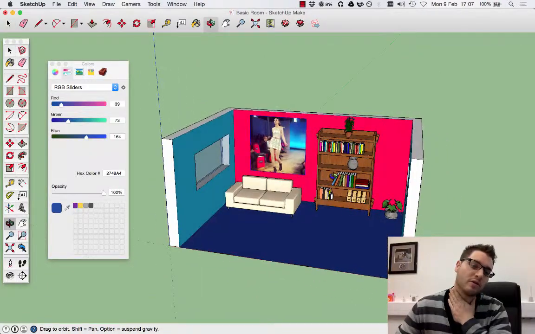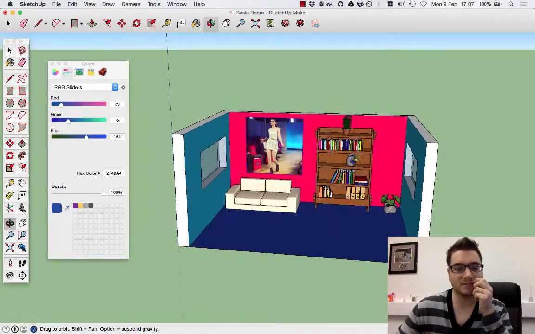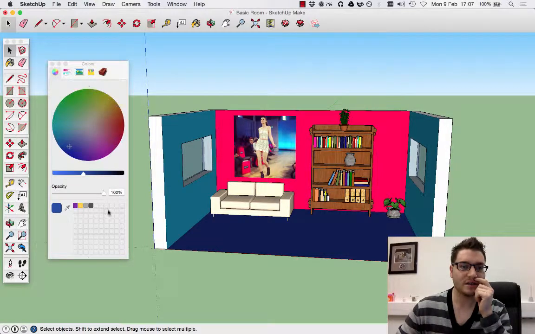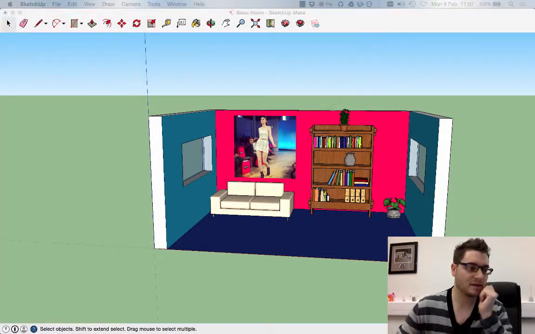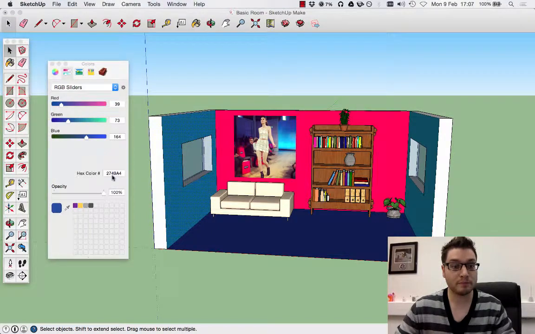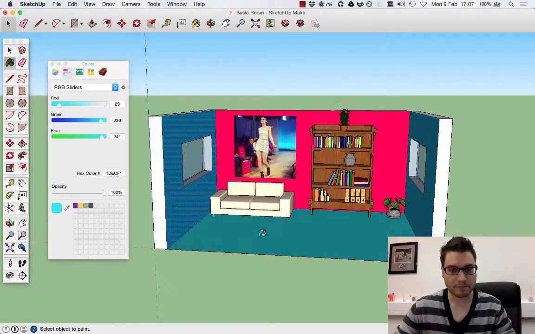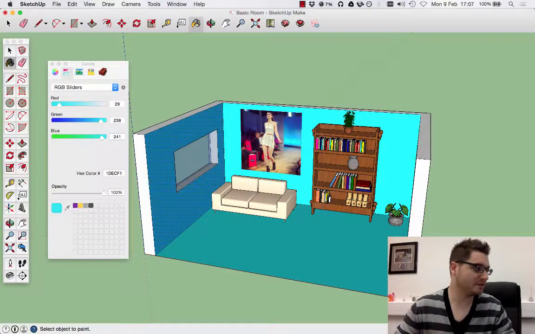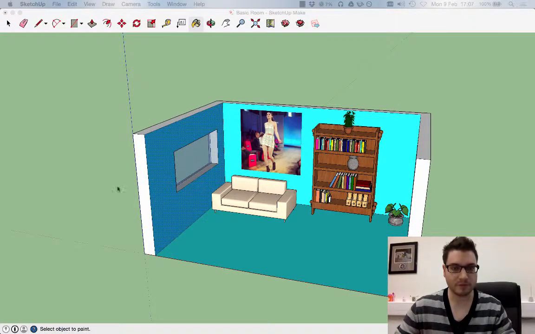So what you can do is you can play around and go, does this look right? Does that floor look right? Maybe we should have a lighter back wall. So let's go for another one. That's kind of cool. Let's have a look at the floor. What about having a pink floor?